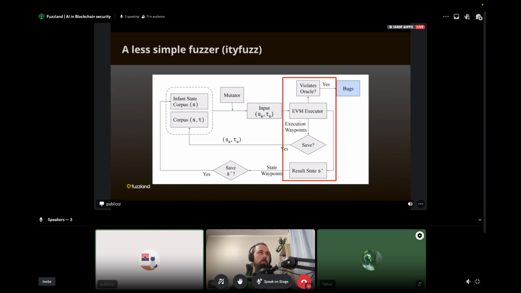And now let's look at another component we have in ETFuzz. So besides execution, after execution, we have evaluation, right? In evaluation, we have two cases. If we think the result state is problematic, we will say it's a bug. If not, we will add the metadata of this execution trace to the corpus pool.